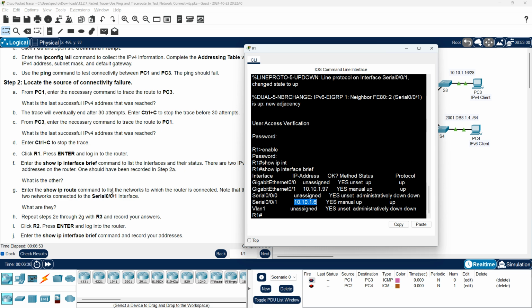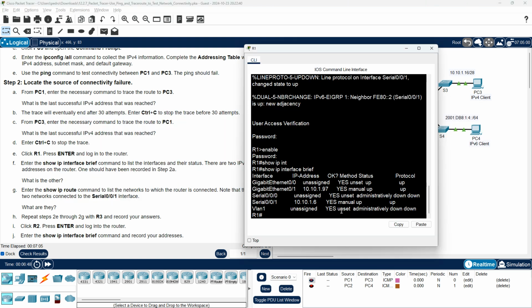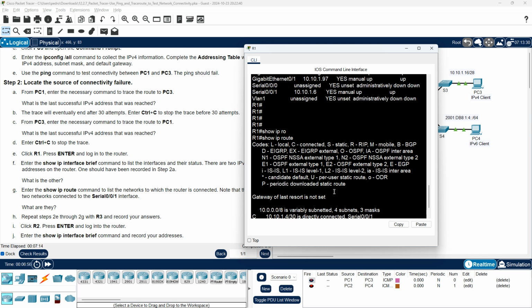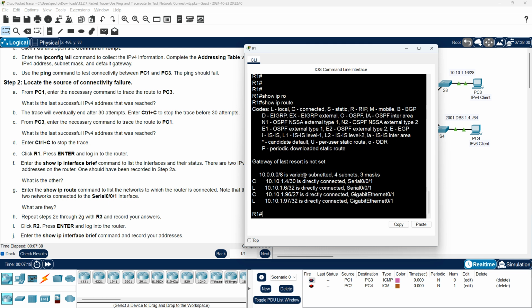Enter the show ip route command to list the networks to which the router is connected. Note that there are two networks connected to the serial 0/0/1 interface. Show ip route. With the first command we can see the interfaces G0/0, G0/1, serial 0/0/0, and serial 0/0/1. And with the command show ip route, we can see only the IP route.